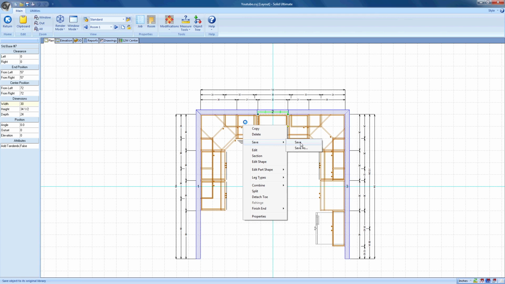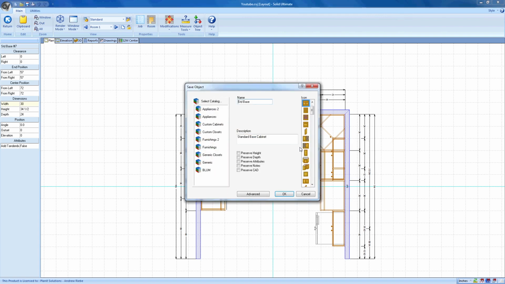Clicking on Save will overwrite the object in the library that we pulled it from, while clicking on Save As will allow us to create an entirely new object. I'm going to click on Save As. This brought up another dialog, the Save Object dialog. We can see that I have several things to do here to save a cabinet to a library. The first is to rename the cabinet, which I will change from STD Base to YouTube Base. I'm also going to change the description from Standard Base Cabinet to YouTube Base Cabinet.